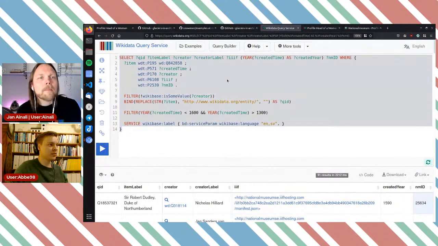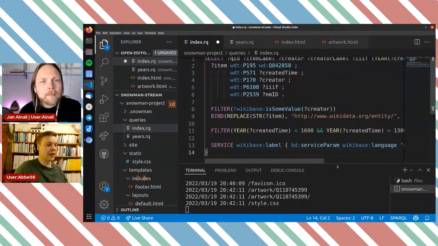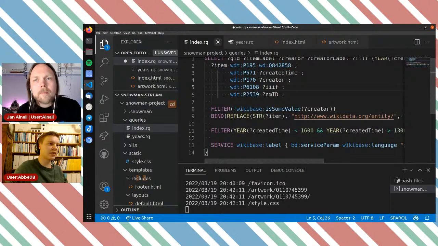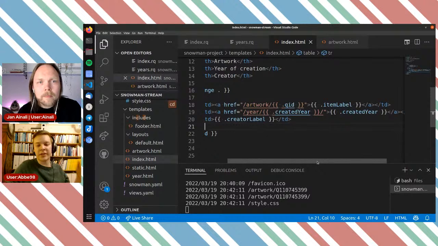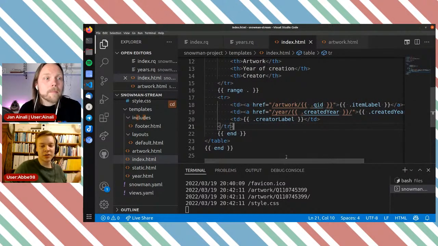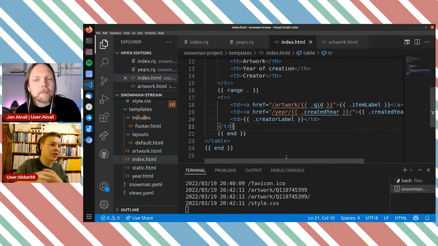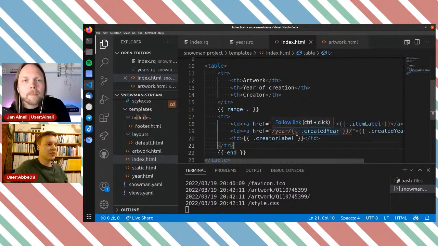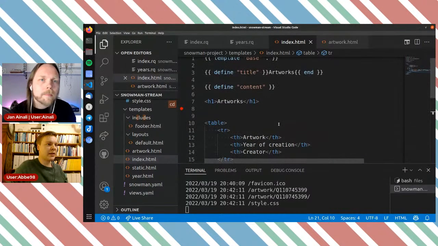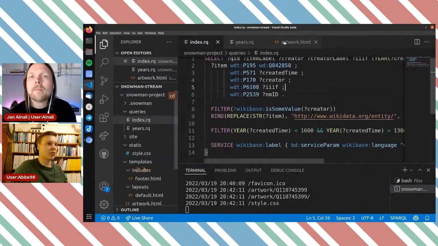So I'm going to copy this, replace this, and now when I rerun this, it will have noticed that, hey, this changed. Let's actually run the query. Of course, the data could change, so you would like it to run. Then you can tell the Snowman command to run it. But let's see, we want to add it here in the artwork template.